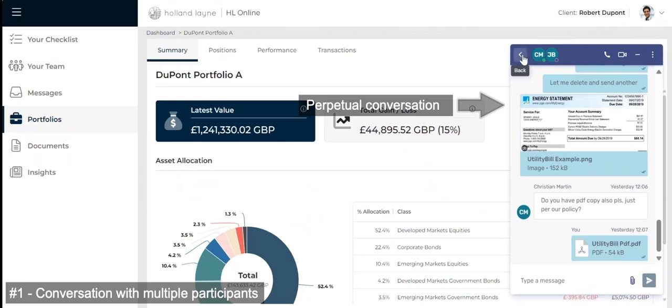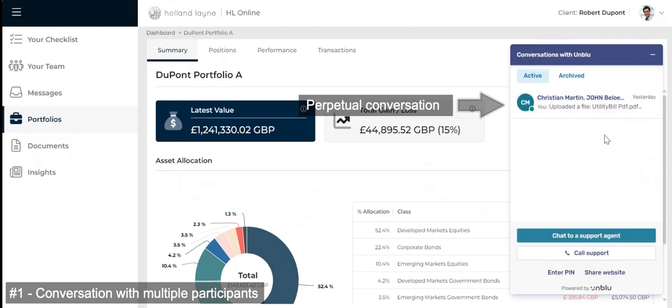So in order to initiate or pick up an existing conversation, the customer clicks in the bottom right-hand side, and he can see here that there's one already open conversation with Christian Martin, who is his relationship manager. And we're picking up here on the idea of what we call the perpetual conversation, and that's the idea that we can leave a priority channel of communication, i.e.